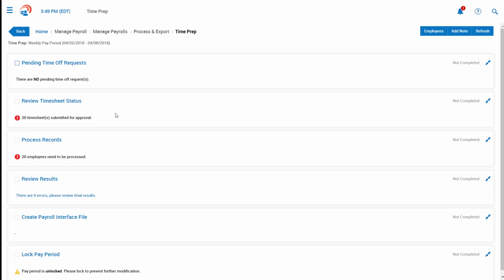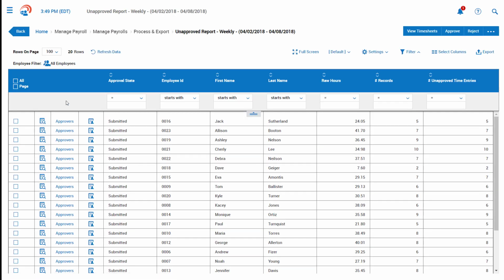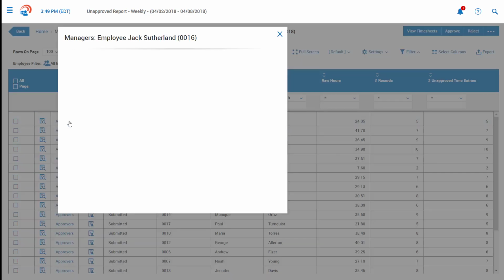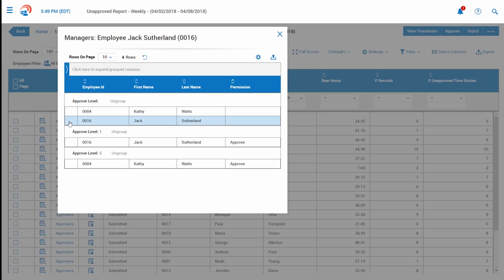The very first step is to review the timesheet status. This checks the status of the timesheet. So for example, it looks at which timesheets are ready for payroll, which ones are still open, etc. If there are any timesheets that are still open, that means that the manager did not yet approve them. We can look at all of these timesheets and who is responsible for them by clicking on the link. Once in this area, you'll notice an approvers link. Clicking on that will tell us who the approvers are for that particular timesheet.